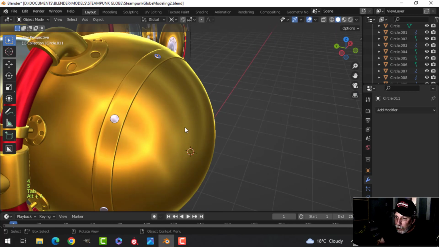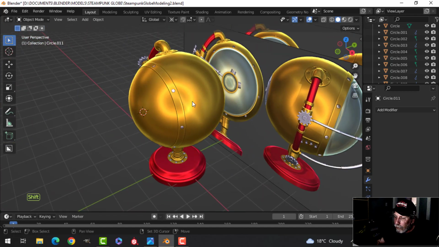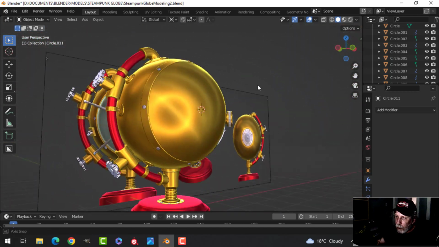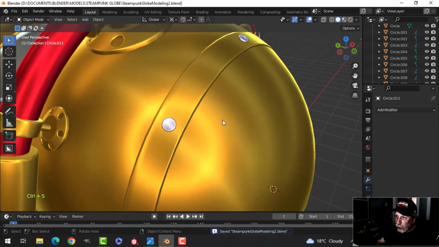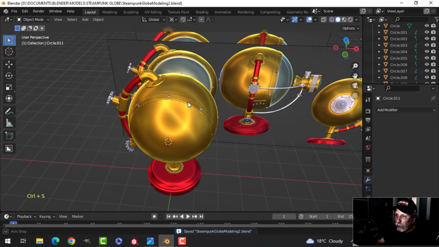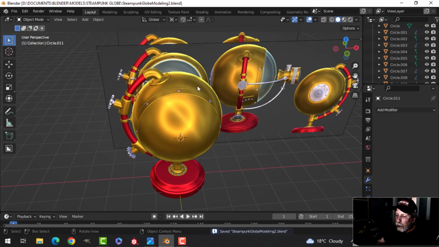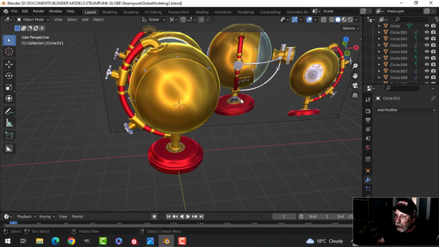And let's see if we have done what we need to do. I think we have. If we want that many bolts, let's save that. They should be the right color. Yeah, that's looking all right.